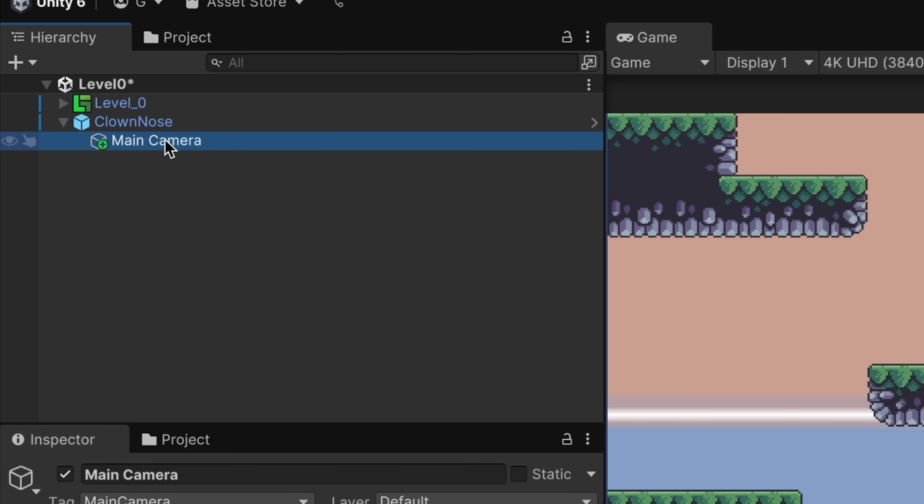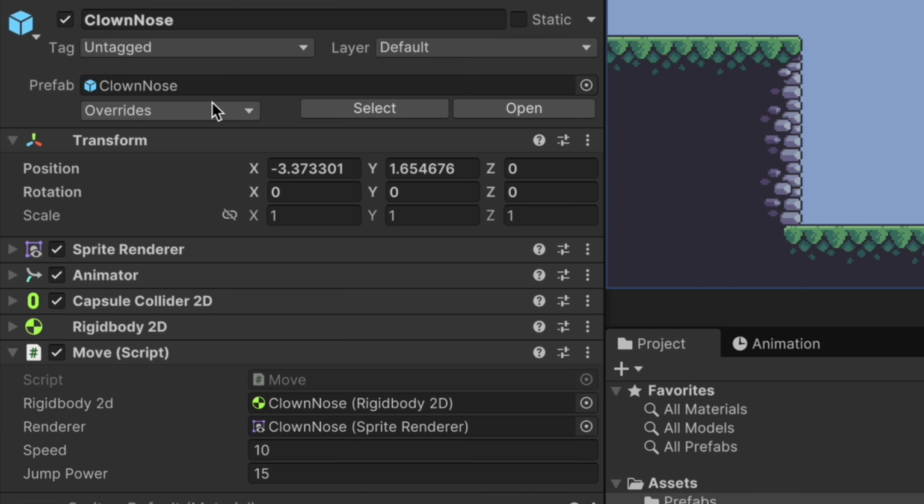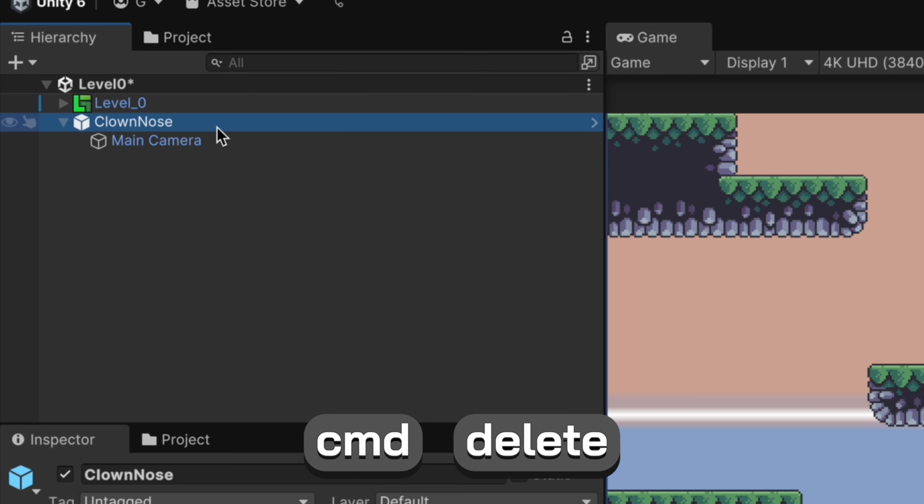A green plus shows up telling us that our prefab has overrides that aren't applied yet. In hierarchy, select clown nose. In inspector, click overrides, apply all. In hierarchy, delete clown nose.